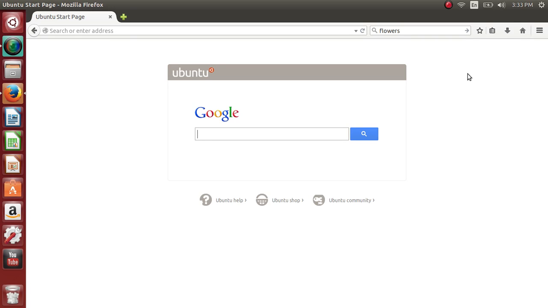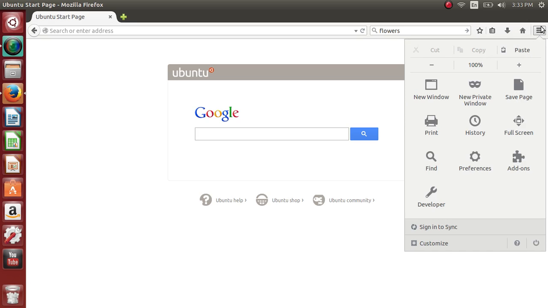And finally, on the right side, you've got all the settings. So if you click the little lines here, you open the settings menu, which has many options: new window, new private window, save, print, full screen, preferences of Firefox, and add-ons. You can click here to see the add-ons. And you also have the menus on the top.